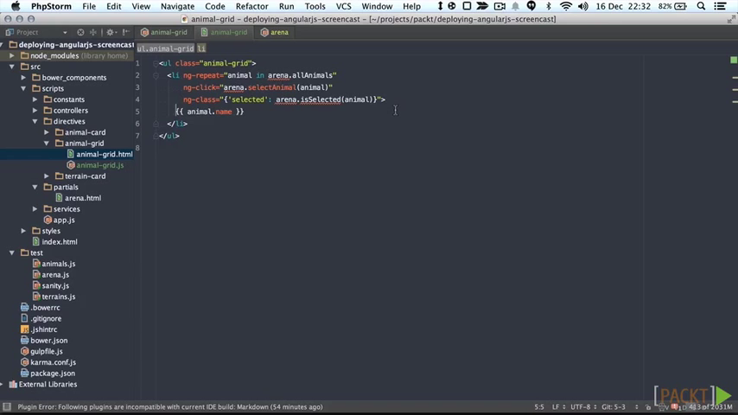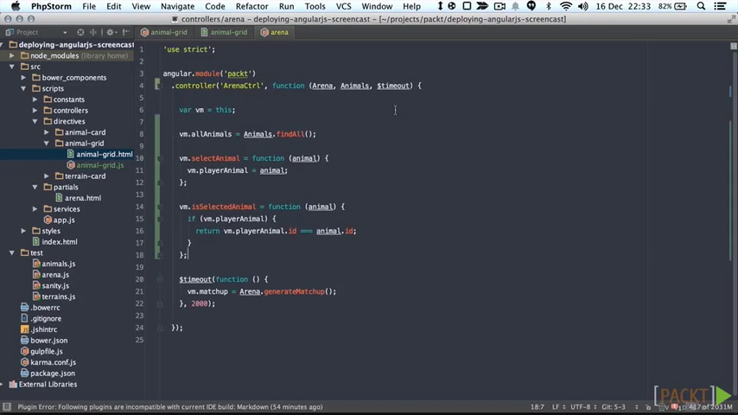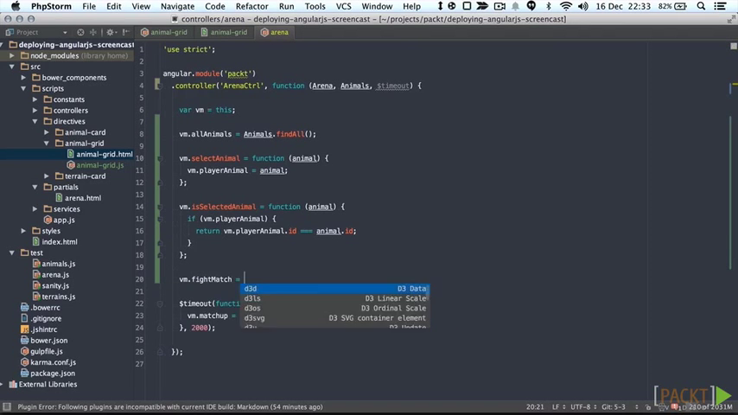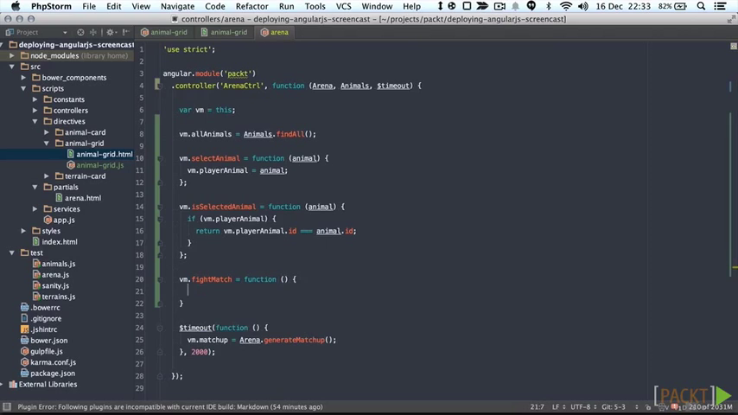Okay, great. Now that we have an animal we can fight the match with, again in our arena controller, we'll add a new method to fight the match. All we need to do is use our arena service method and pass in all the relevant arguments. So vm.matchWinner is arena.determineWinner. In order, they are the player animal, the opponent's animal, and finally the terrain in which we'll be fighting.